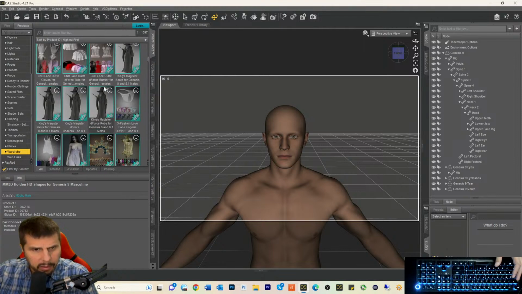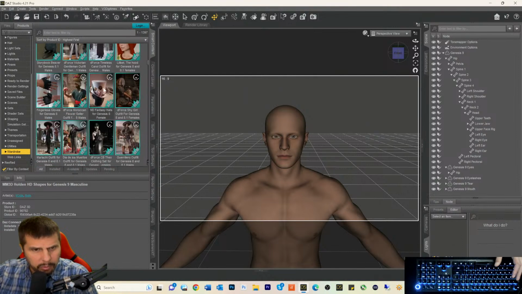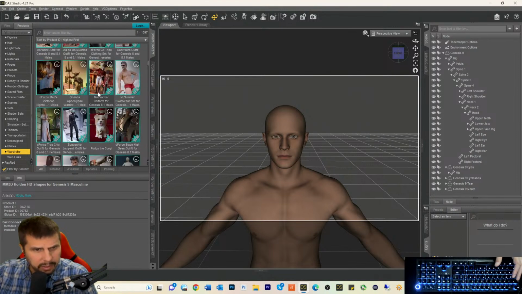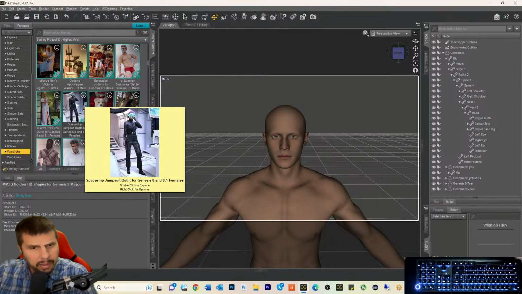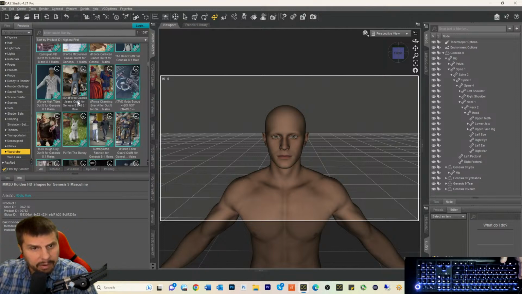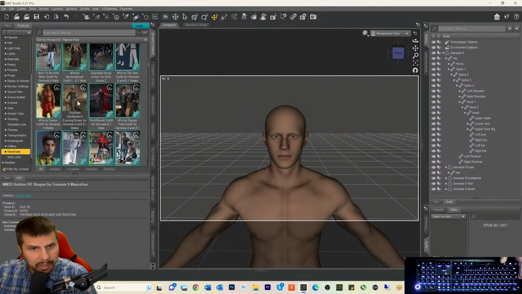So we are going to find clothing for him. And it all depends on the scene we're going to put him into. And I have no idea right now. But let's do something sci-fi. Okay, I got all kinds of sci-fi clothes.